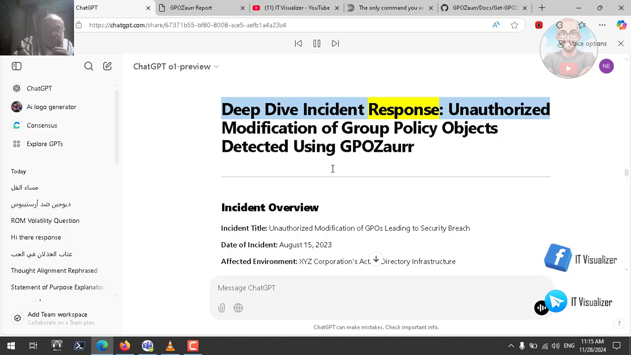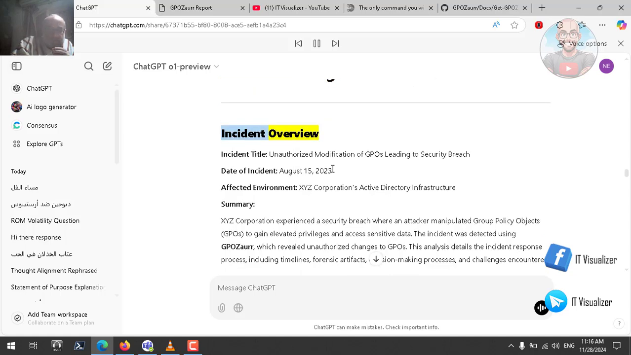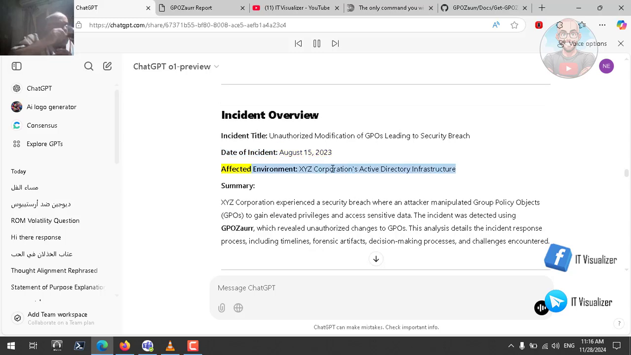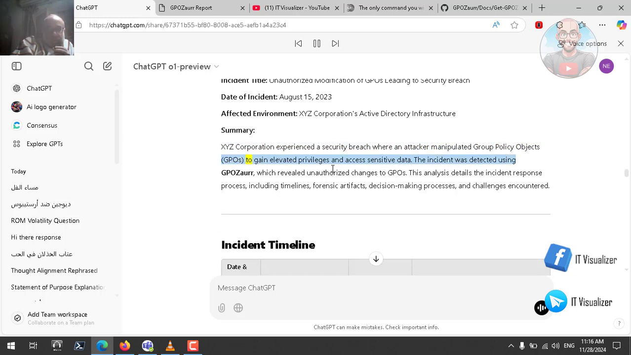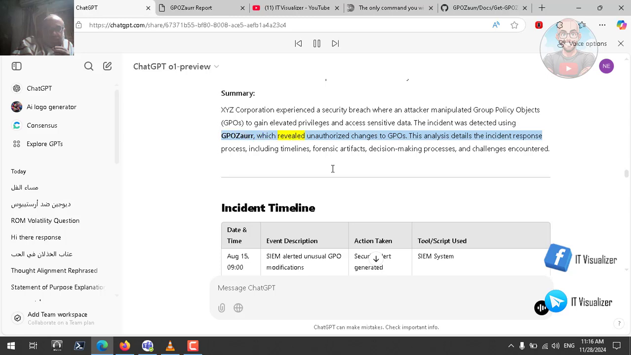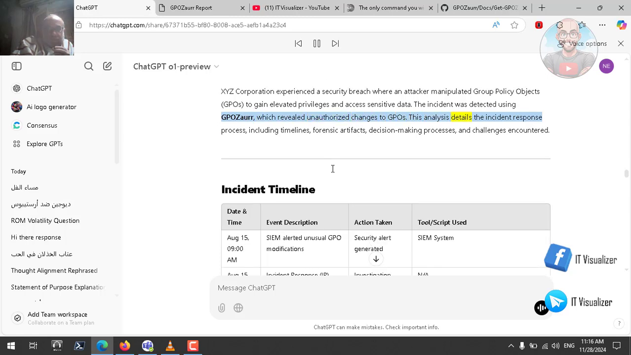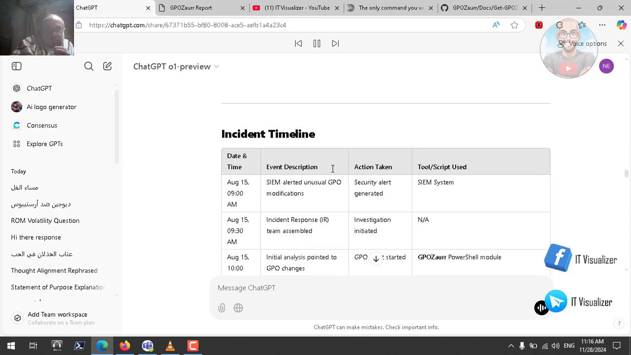Deep dive incident response. Unauthorized modification of group policy objects detected using GPOZaurr. Incident overview. Incident title: Unauthorized modification of GPOs leading to security breach. Date of incident: August 15th, 2023. Affected environment: XYZ Corporation's Active Directory infrastructure. Summary: XYZ Corporation experienced a security breach where an attacker manipulated group policy objects, GPOs, to gain elevated privileges and access sensitive data. The incident was detected using GPOZaurr, which revealed unauthorized changes to GPOs. This analysis details the incident response process, including timelines, forensic artifacts, decision-making processes, and challenges encountered.